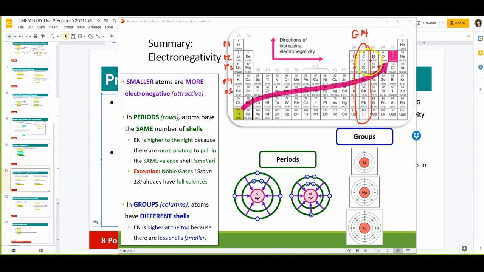As we're going down, we're increasing the period in this group, and that means we're also adding shells. Carbon has 2 shells, silicon has 3 shells, and germanium has 4 shells because it's in period 4. Tin has 5 shells because it's in period 5, and so on. So as we go down, we're adding shells within the group. In groups or columns, atoms have different amounts of shells, and at the top, that's going to be the lowest period, and therefore also the lowest number of shells.